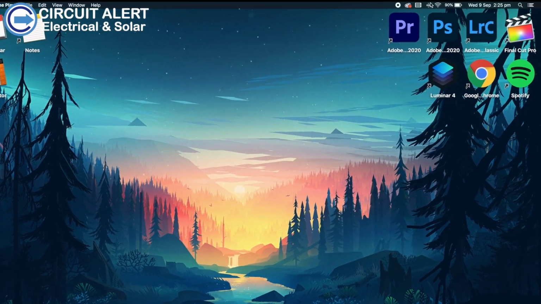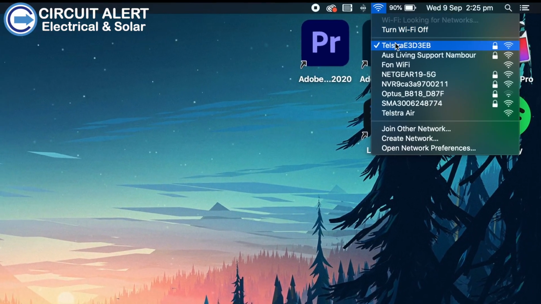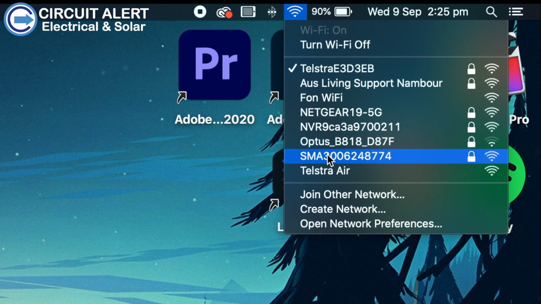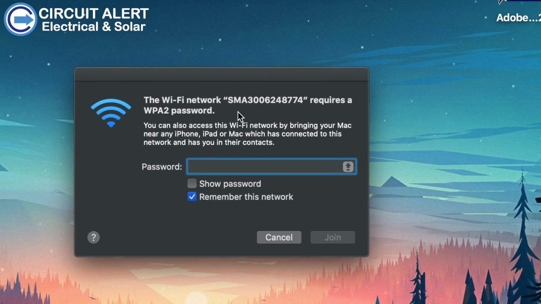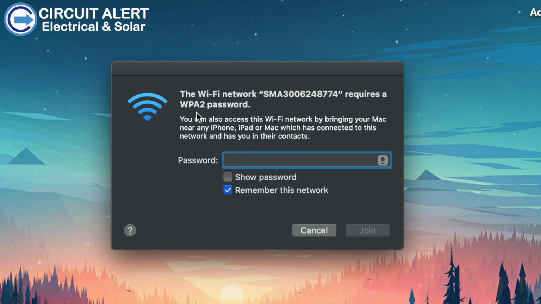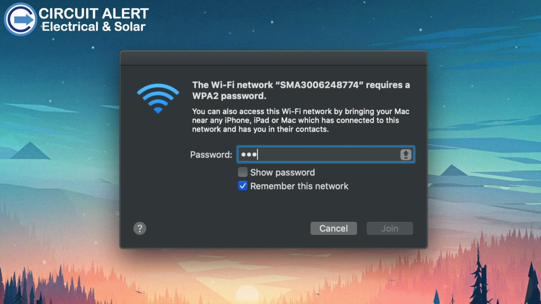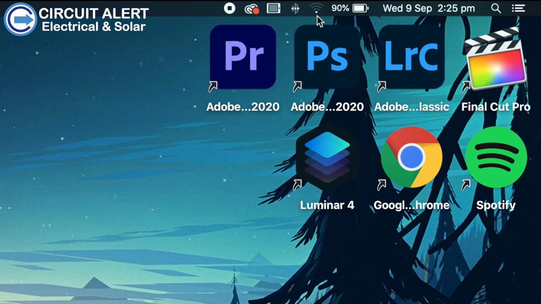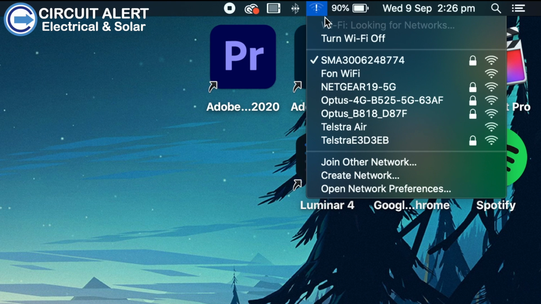You then need to go to your Wi-Fi and select the SMA inverter. It'll be SMA followed by your serial code of the inverter. You then need to enter the WPA code as the password. Your Wi-Fi will then connect.